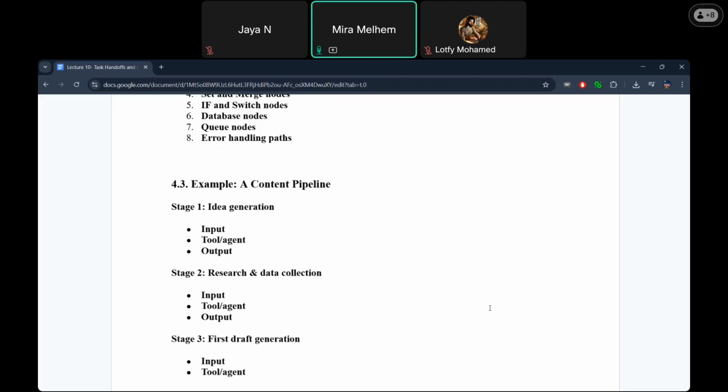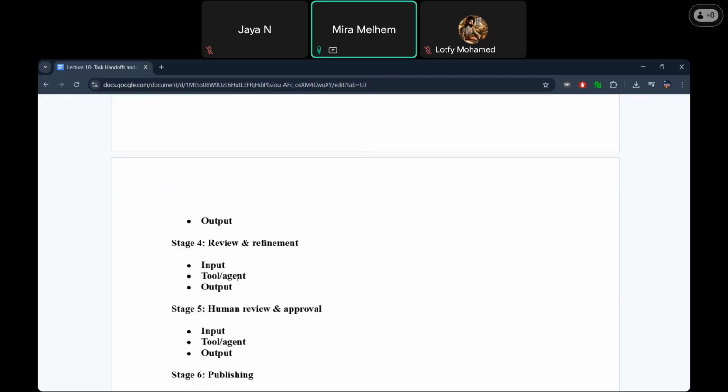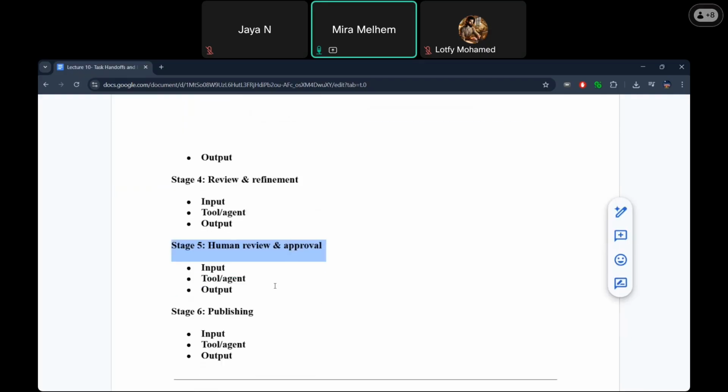Then another stage of this workflow collects relevant information from reliable sources. After that, a writing agent produces a draft, followed by a review stage that improves quality and checks accuracy, etc. And before publishing, we could add something we've talked about before, which is human review, which is human in the loop. So a human in the loop could be introduced into this workflow and approves any content, etc.